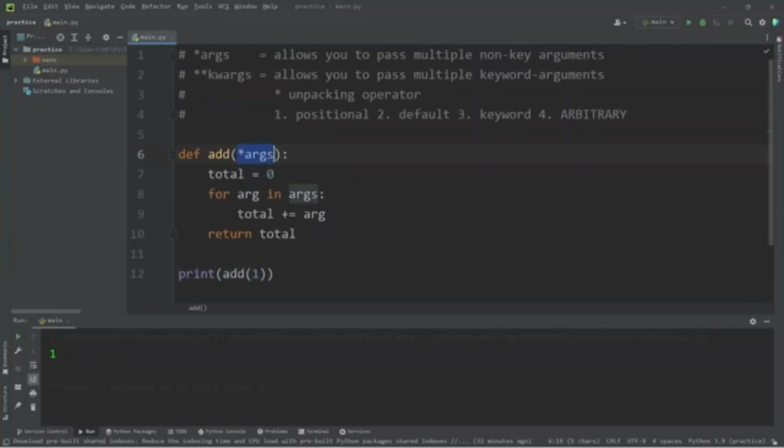With my parameter args, you can change this name to something else, like nums, meaning numbers, for every num in nums. Total plus equals num. This would work too. The name of the parameter isn't as important as the unpacking operator. Just by typical naming conventions, people tend to stick with args, but the parameter name can vary.